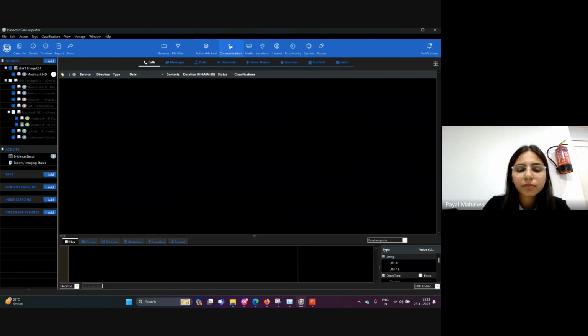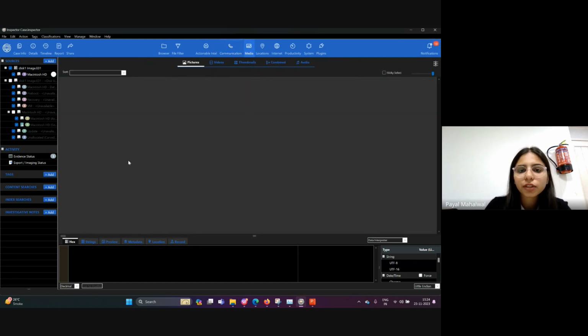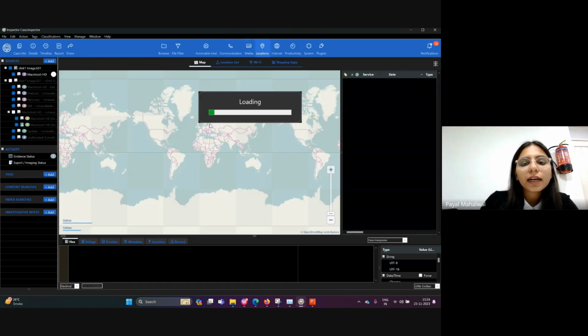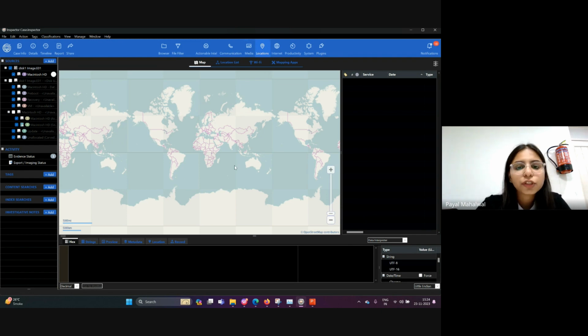Now in the communication bar, you can see any kind of calls, messages, posts, voicemails, any kind of communication activity which was going on using the system. It will be listed down here. Media will show you all the types of pictures, videos, thumbnails, all the media related things. Locations: any artifact which has geolocation or location data stored within it will be listed here in the locations bar.